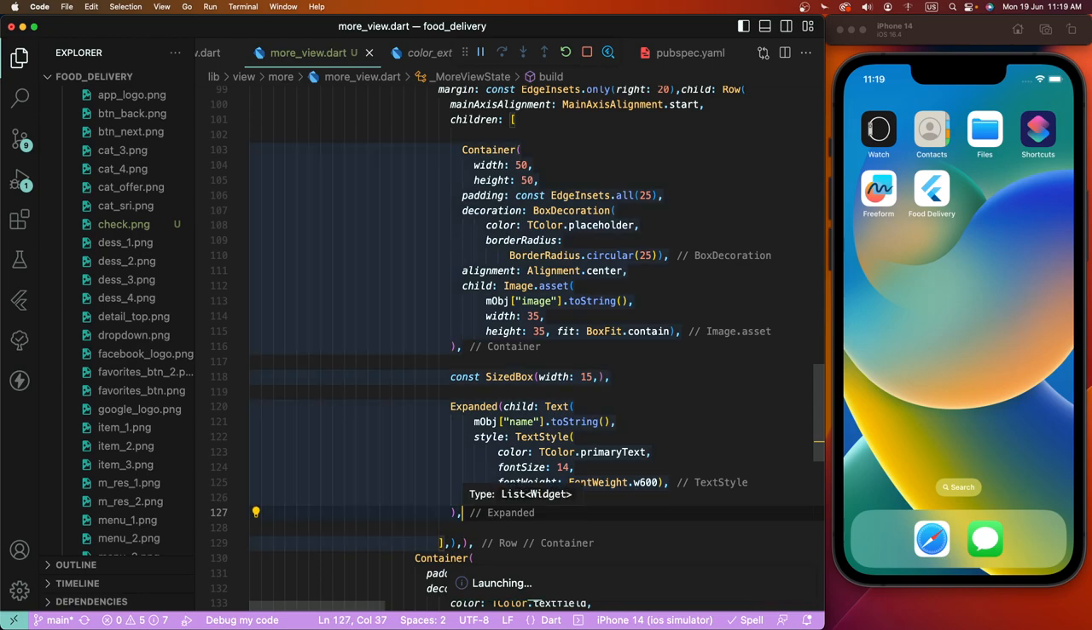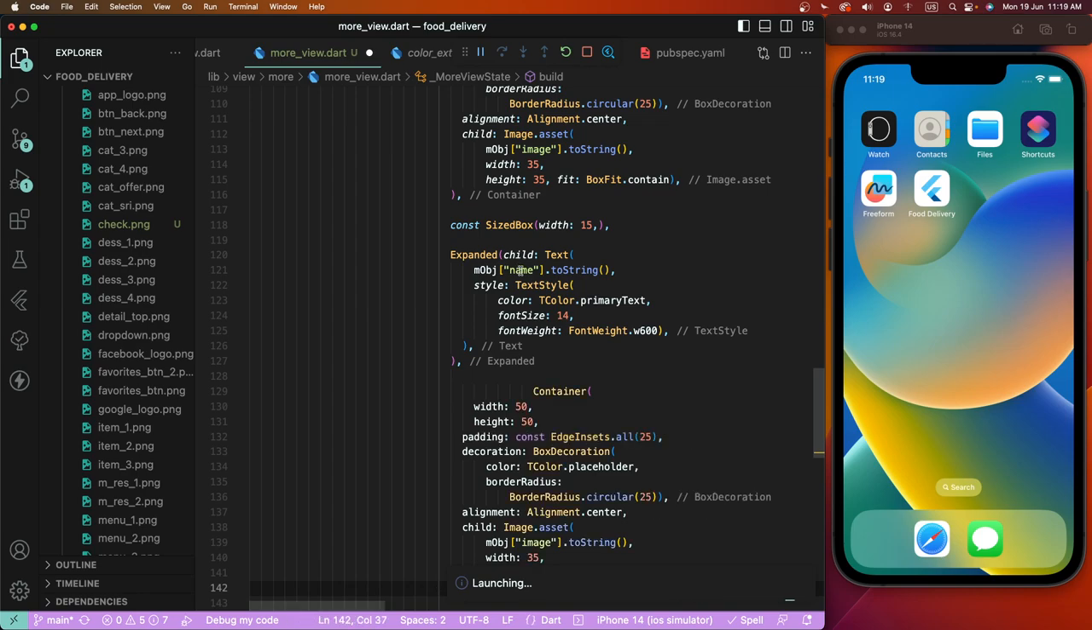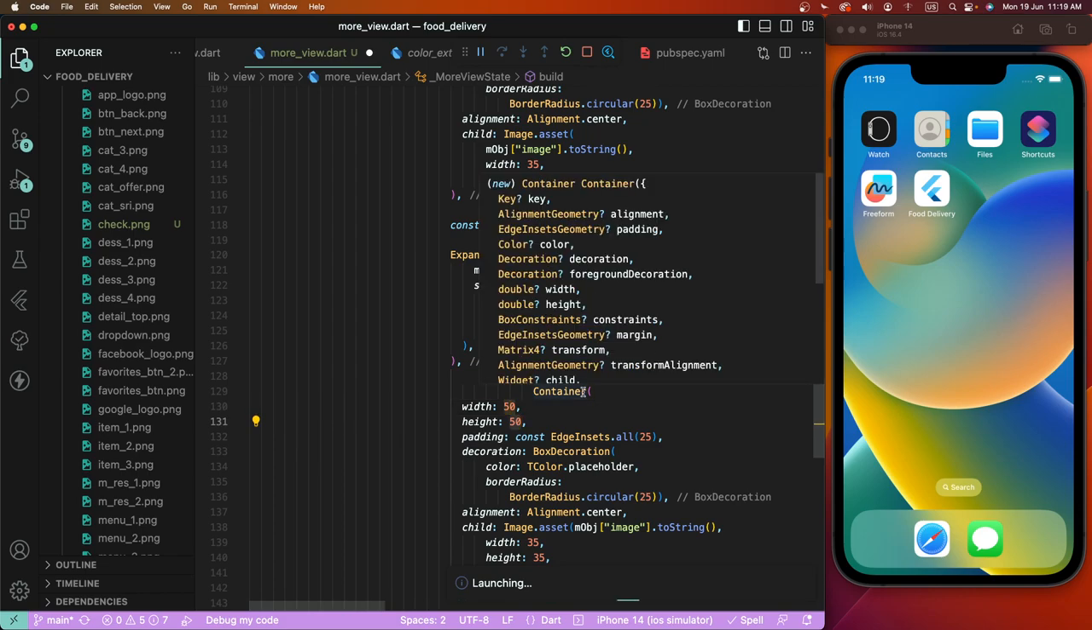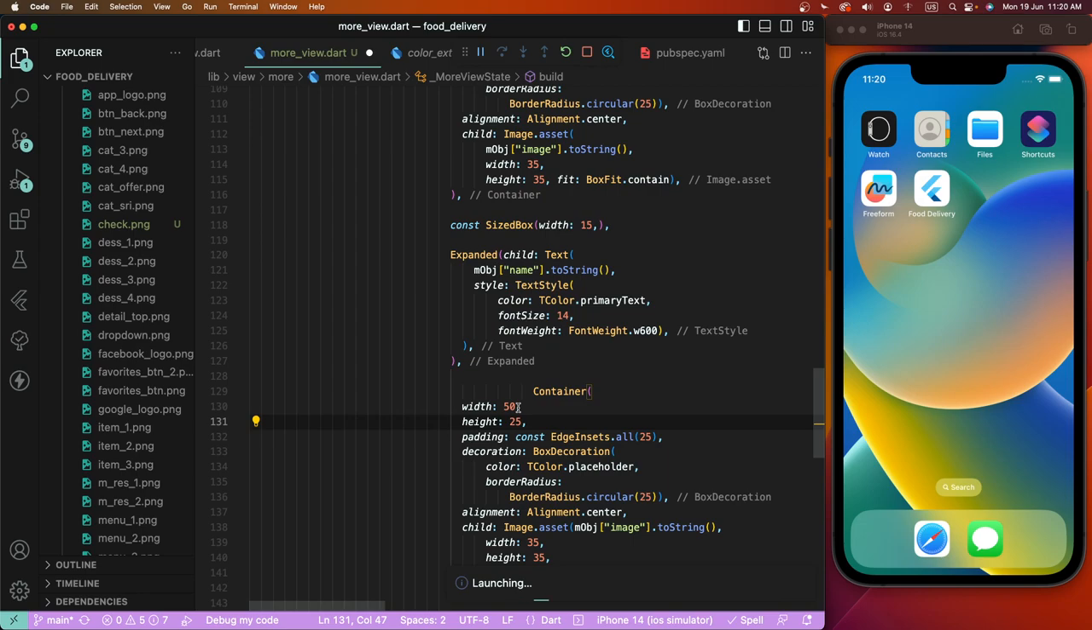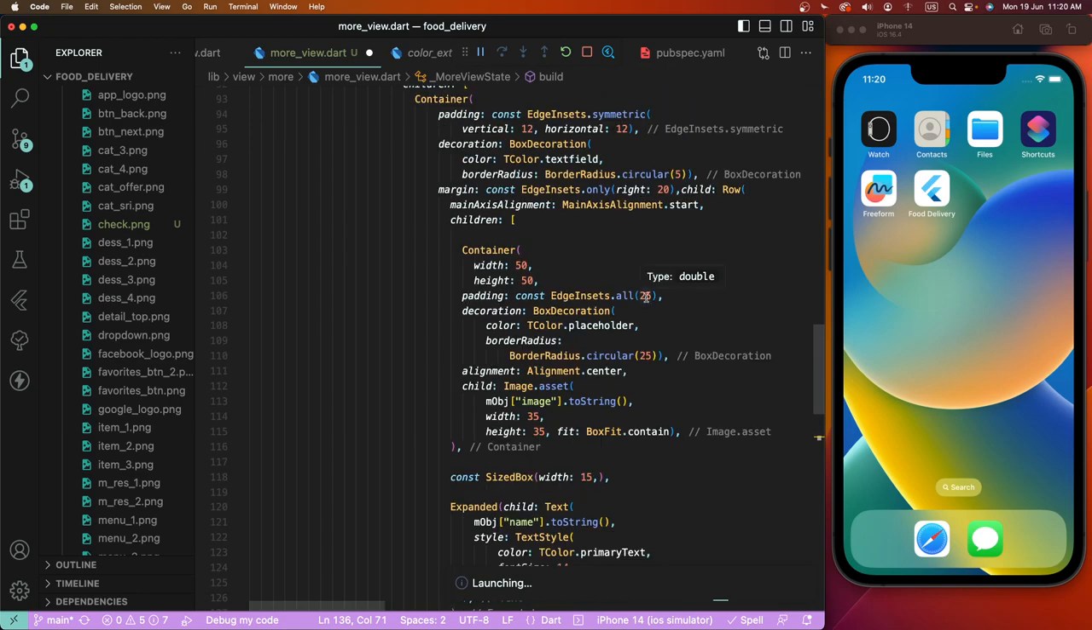Now we need to create here, copy this container and put it here. And we need to set the right hand here. Now we need to set the show heading here.